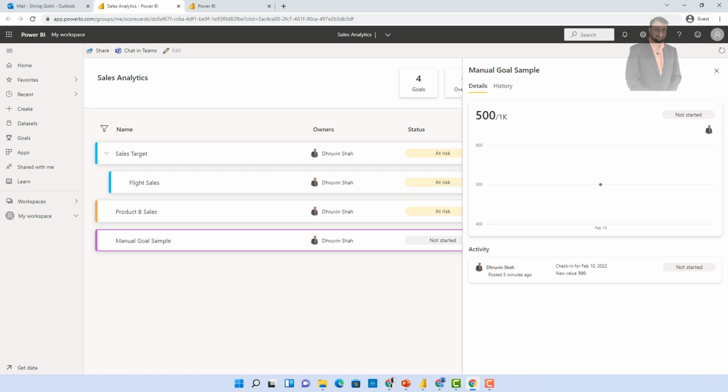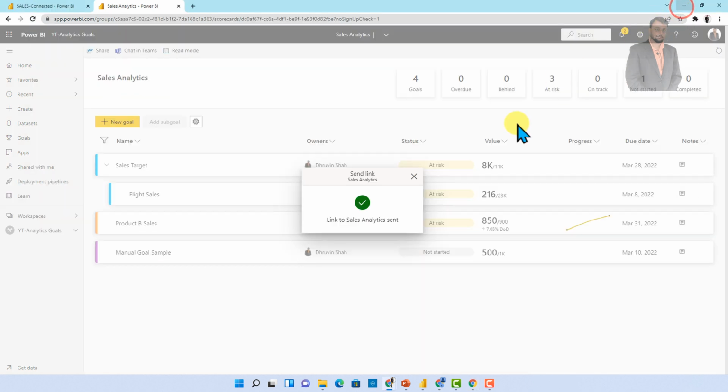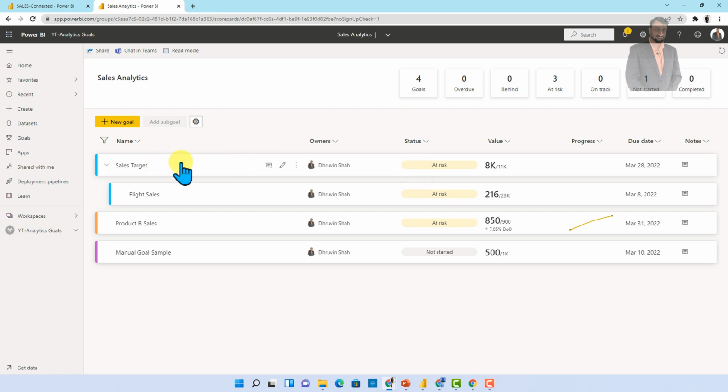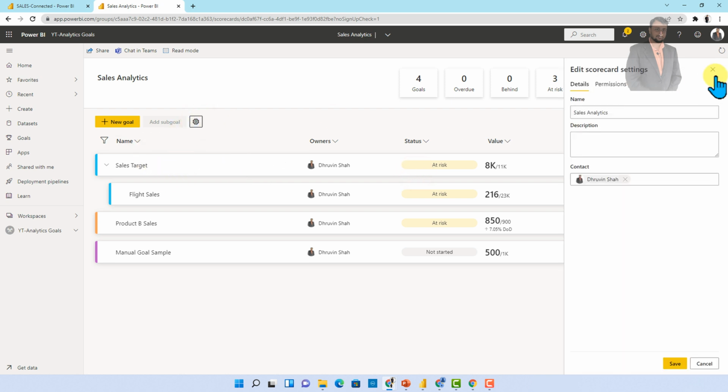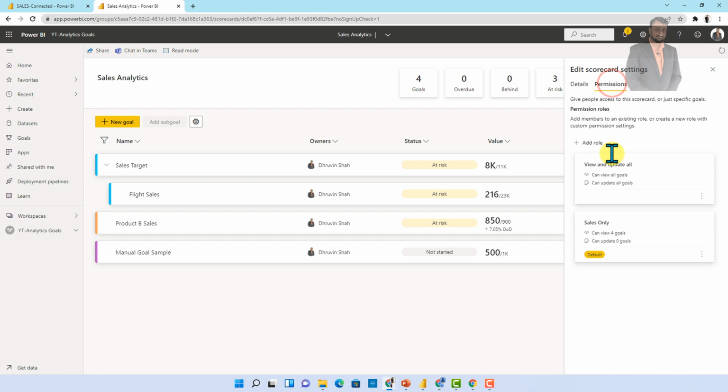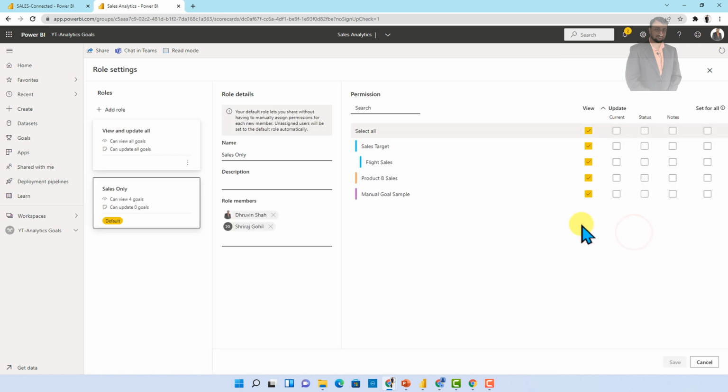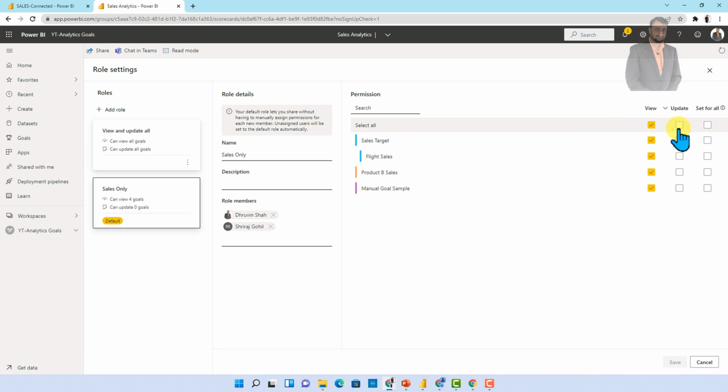Now let's say I just wanted to do one more thing. Let me just update the goal level permission. So over here I'm just going here again in settings with Dhruvin's account, going to the permission, and this is the sales only role that we have defined. Now let me just provide the permission. So I'm providing the update permission. So let's say I'm providing update permission only for the last goal. I'm not providing for the other one. And now let me just click on save, and let's see with Sriraj's account.